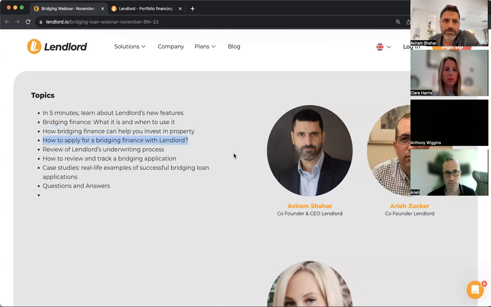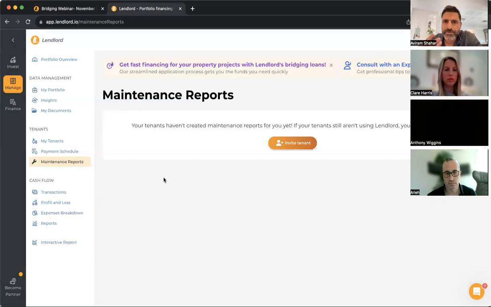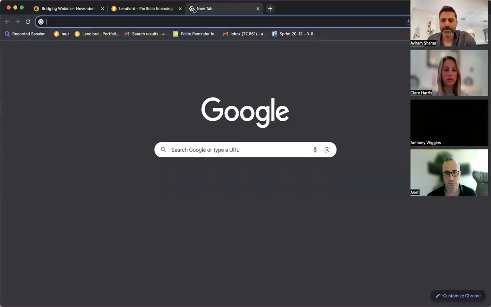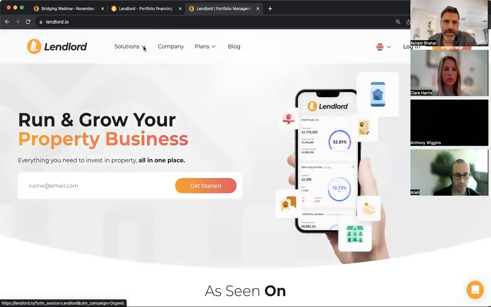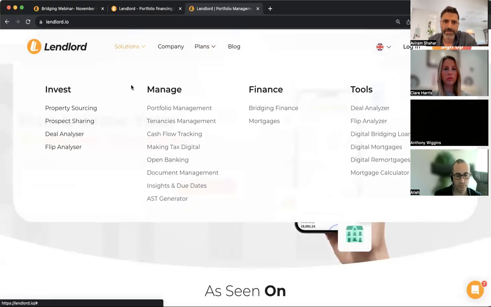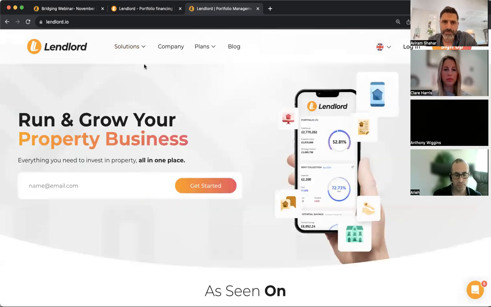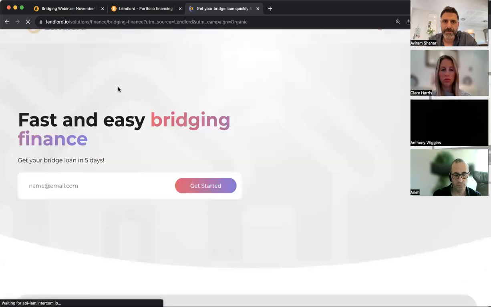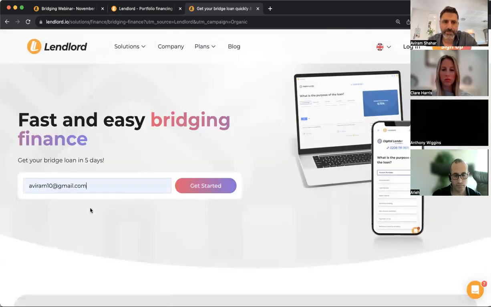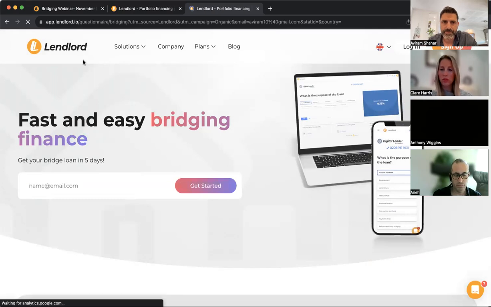Okay, next topic, how to apply for bridging finance using Lendlord. So first, create your free account with Lendlord. But if you don't have an account, you can go to our website and start the process without signing up, and then in the end, the platform will ask you to create an account. Just go to Solutions, Finance, Bridging Finance, put your email, and start the process.